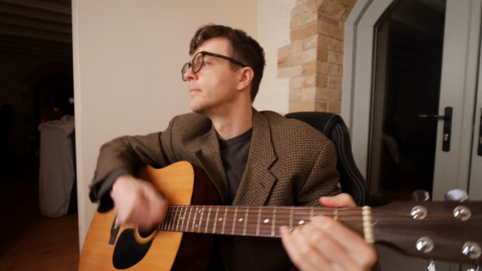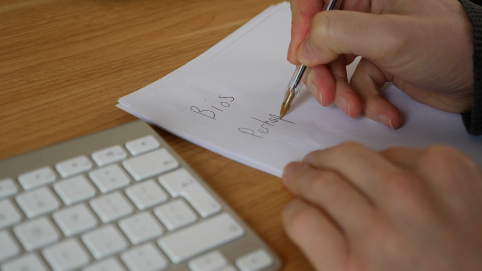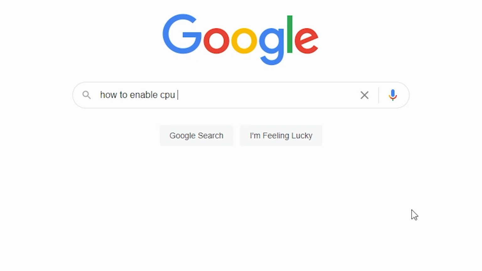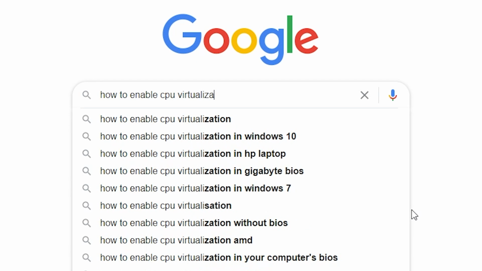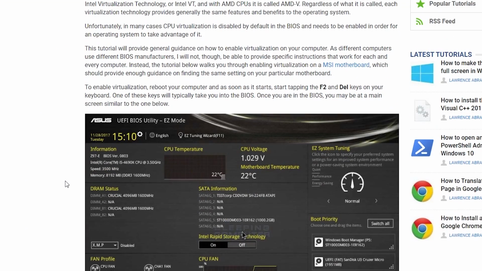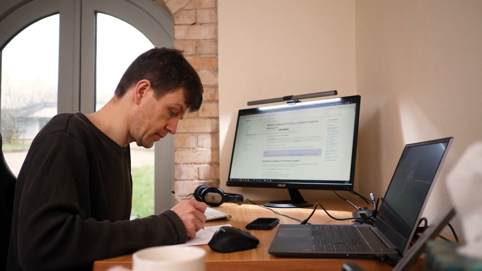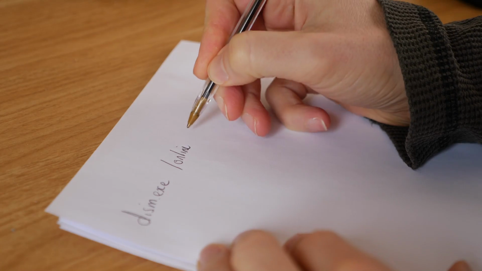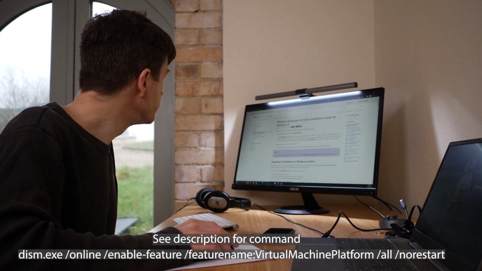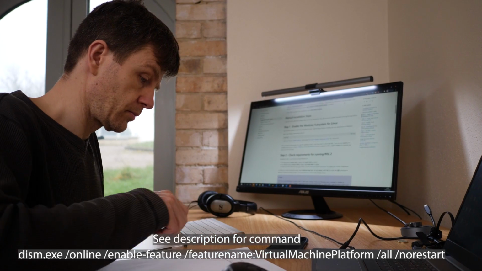So if your system meets the requirements, the next step is to enable the virtual machine feature. Now before you do that, you're going to have to check your BIOS and check that virtual machines are enabled in your BIOS. Now, these can differ a lot from machine to machine. So what I've done is put a link to a guide that will help you in the description. Check your BIOS and check that virtual machines are enabled. And once you've done that, what you need to do is go back into your PowerShell and type this command here. Once that's typed in, press return.